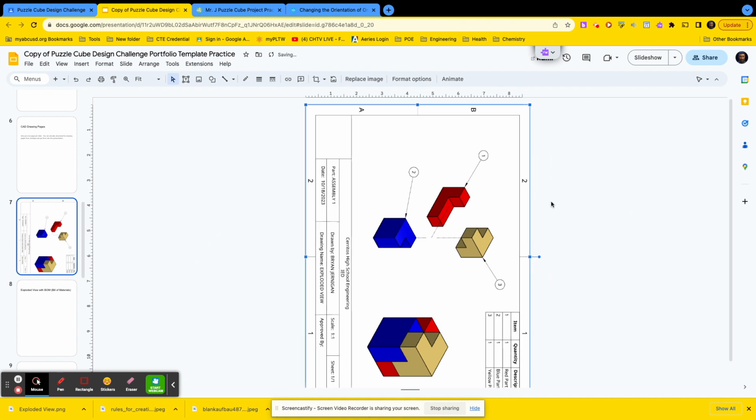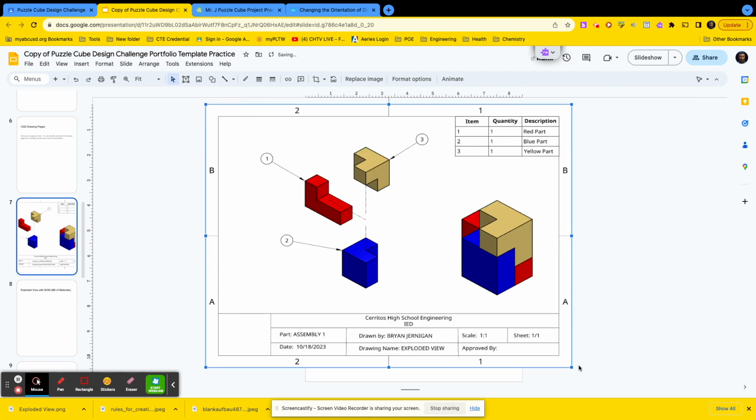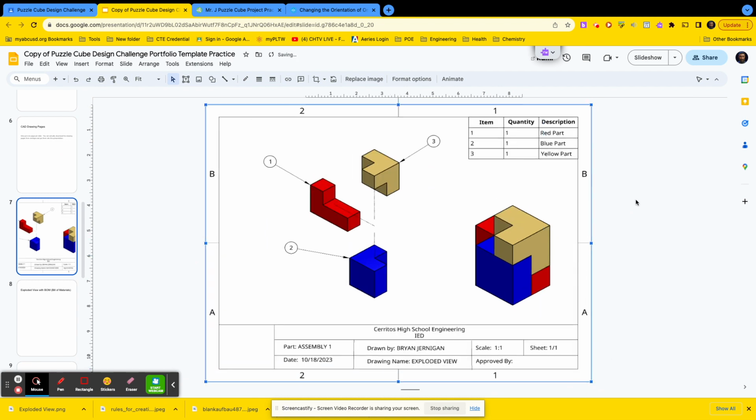Okay. But for this assignment, all your drawing pages need to be rotated so that it's in landscape, and it needs to be full size. So cover the slide. Just like that. Okay, we're not going to do presentations with this. We're just turning this in so that I can see all of your files.